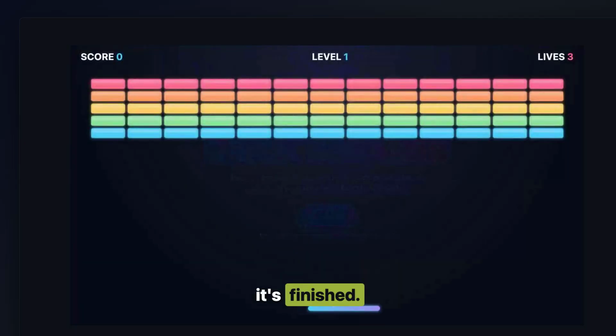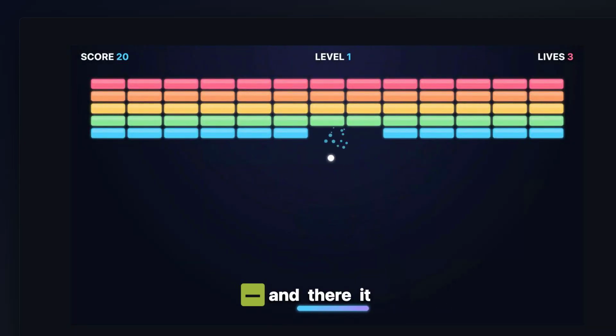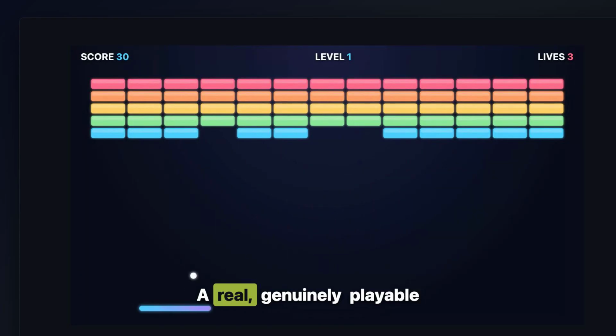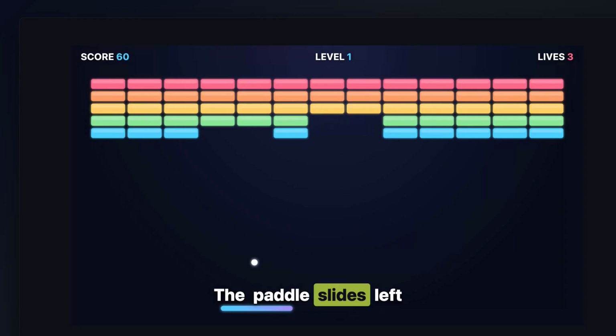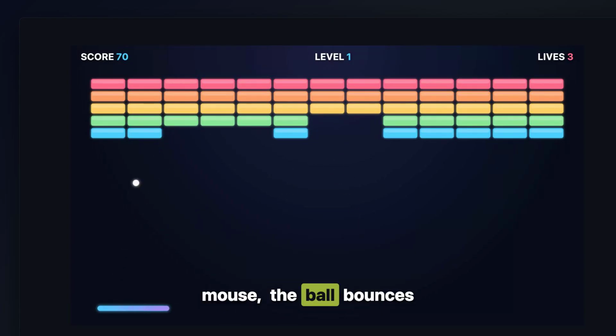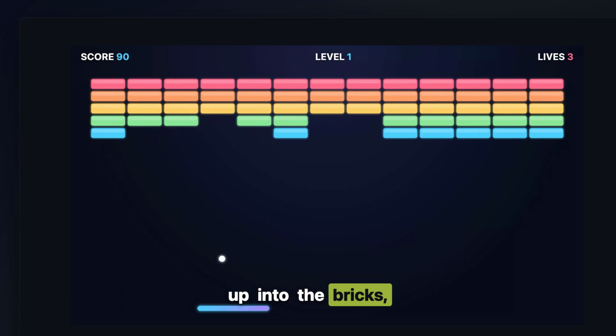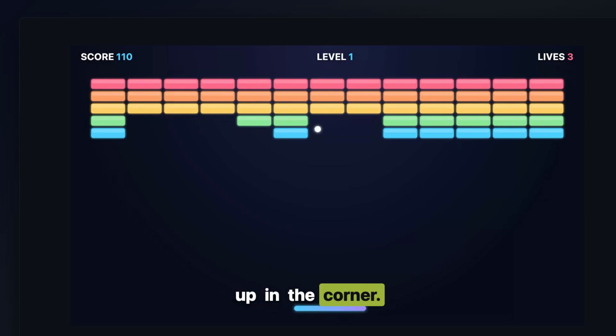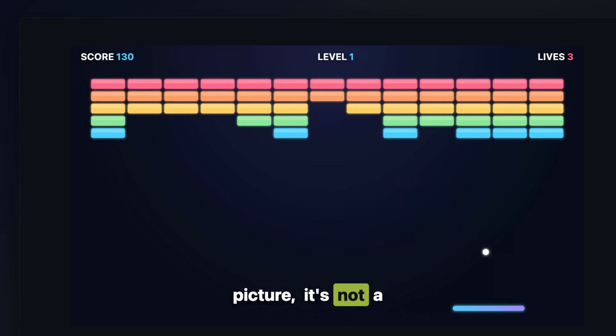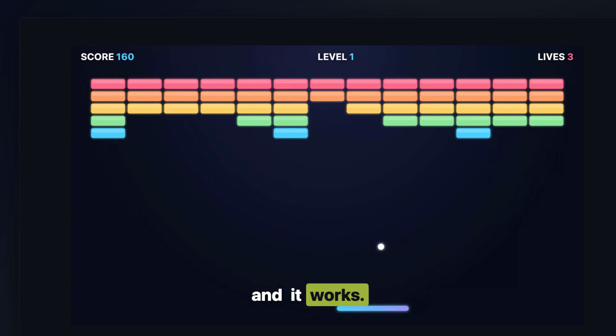A few seconds later, it's finished. So I open the file it just made. And there it is. A real, genuinely playable game right in my browser. The paddle slides left and right following my mouse, the ball bounces off it and flies up into the bricks, and every brick it touches pops and disappears while the score counts up in the corner. This is not a mock-up, it's not a picture, it's not a template someone else made. It is a real game built from nothing, and it works.